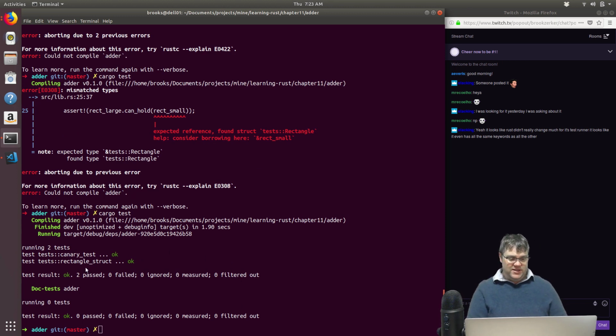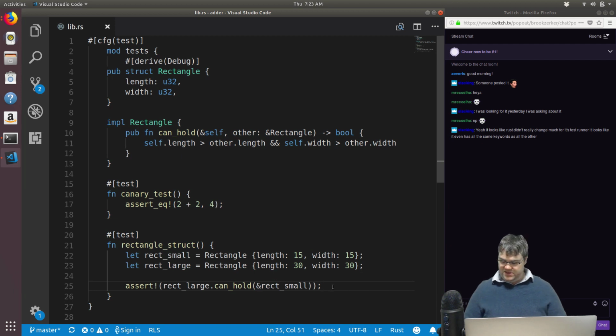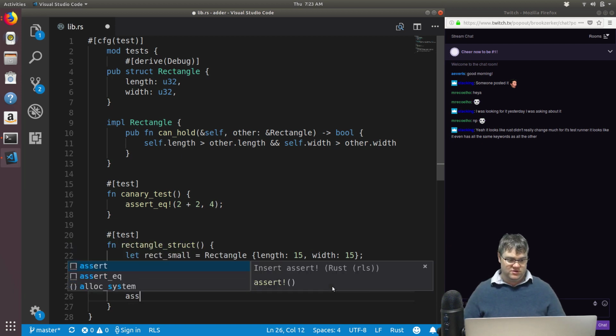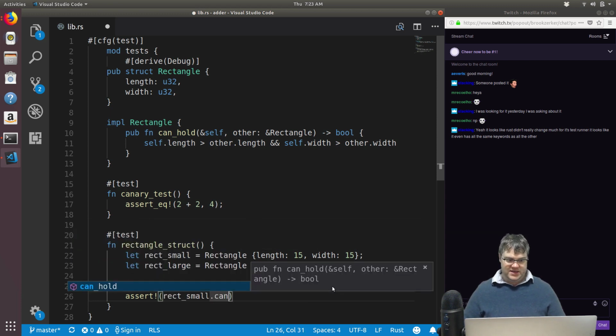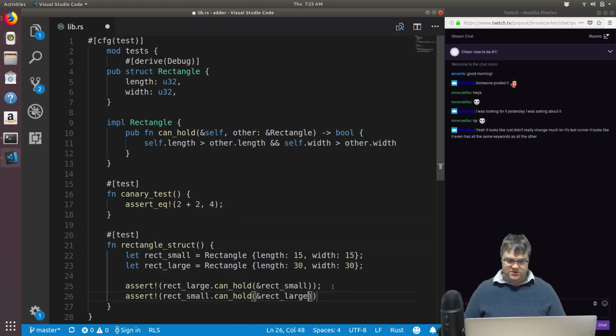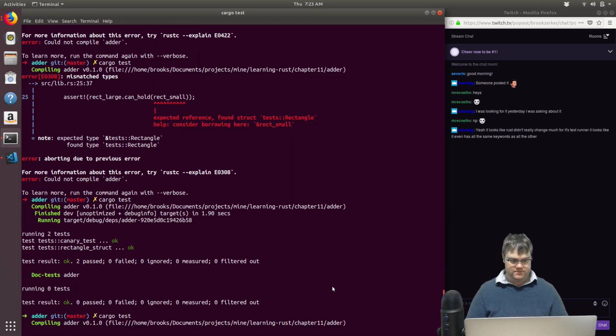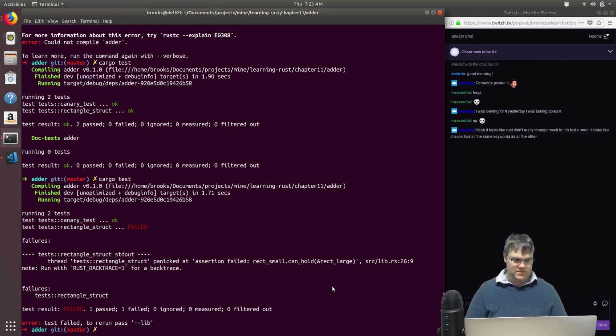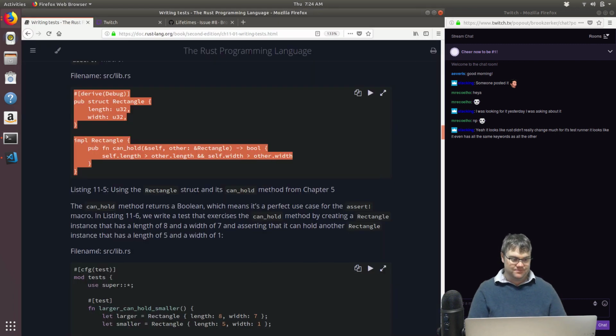It got the Boolean. Now if I did it the opposite way, so also assert, and it's going to be rect small can hold a reference to rect large. This should fail. And it does. Okay, perfect. So our failure, thread test panicked at assertion failed: rect small can hold rect large. So perfect. Back to the book.